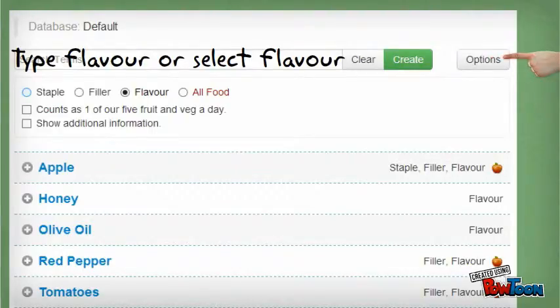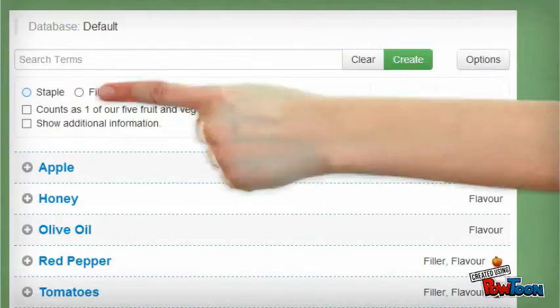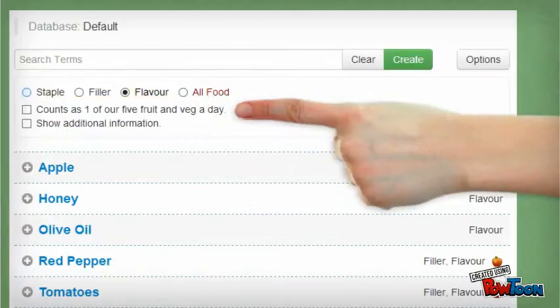Alternatively, if you click on the little options box on the right hand side there, you'll see you can select staple, filler or flavour, and you can select counts as one of our 5 fruit and veg a day, and the search list will update accordingly.